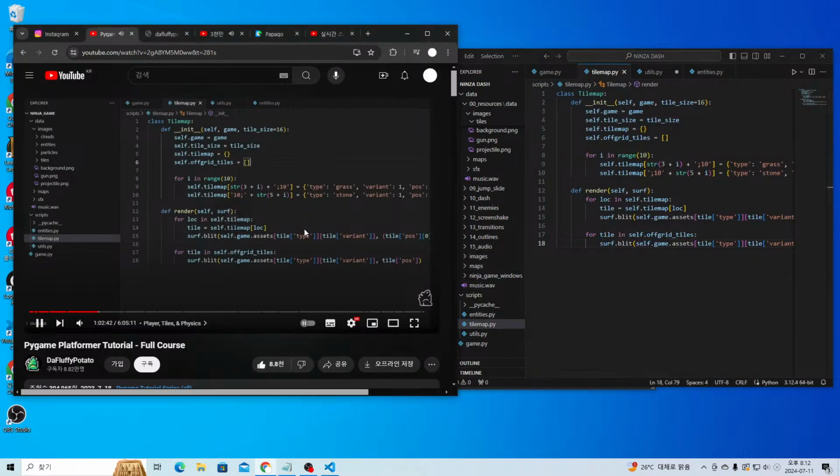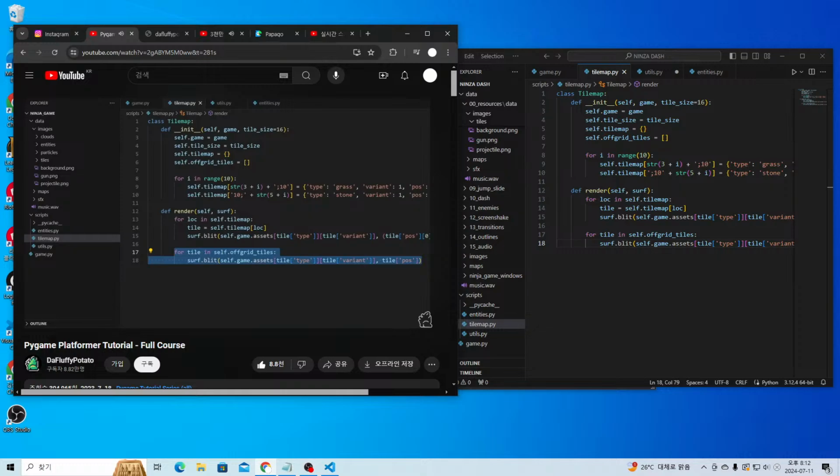off-grid tiles to be behind the grid tiles, because in our use case, the things that we're going to be placing off of the grid are mostly decorations, and the things that are going to be on the grid are mostly going to be tiles you can like run into.